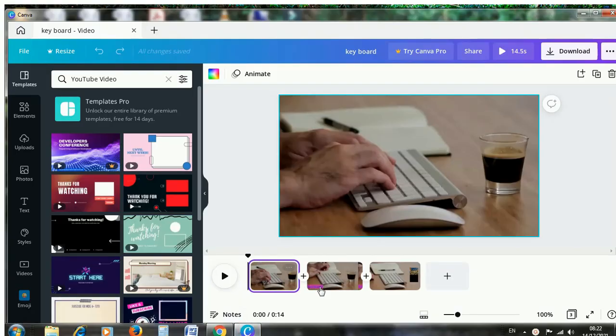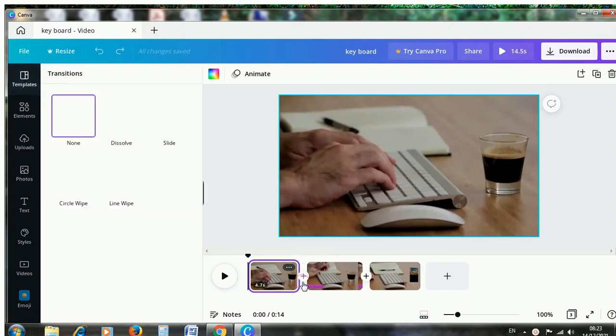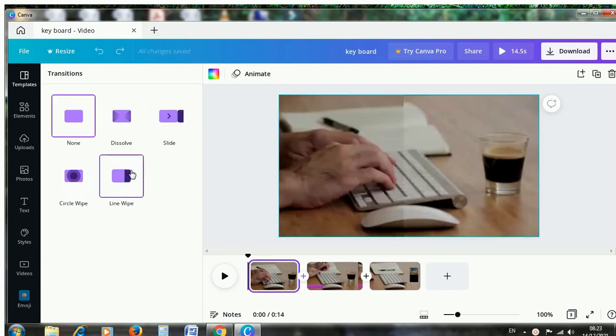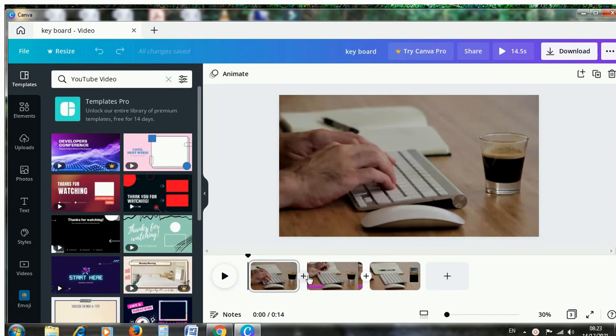To add transitions to our video, you can see the plus sign in between the clips. If you click on it, you'll see the option to add transitions or to add page. The plus sign is add page, then the one below is add transitions. When you click on it, the different types of transitions you can add will appear. As you hover over each one, you'll notice the effect on your video. So you just choose the one you like and add. Well, I'm not going to add any transition to this video, but this is how to add transition to your videos.